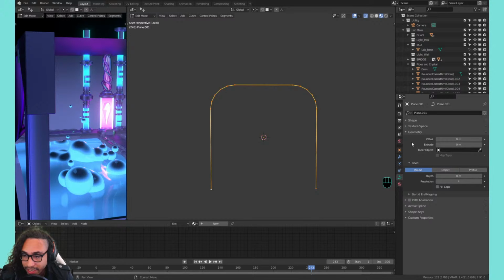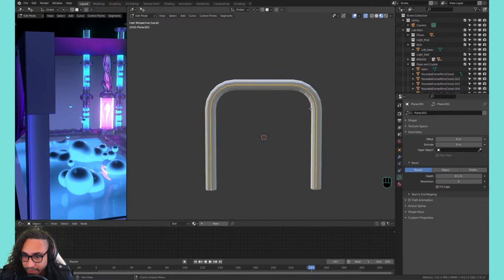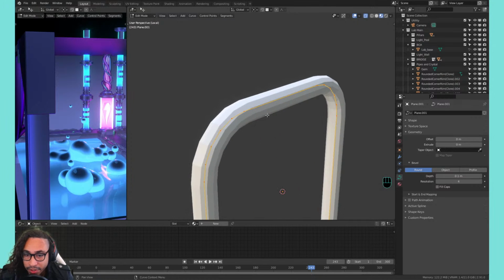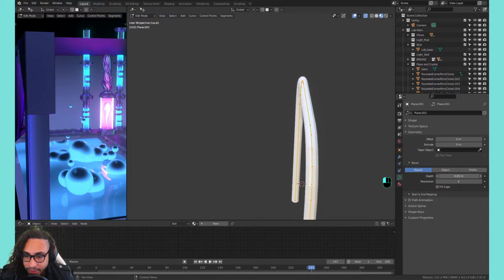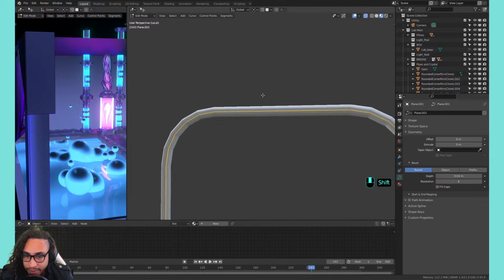So I go to the curve tab, I go to geometry. And then I believe it is bevel. There we go, bevel. So if you hit bevel and you make it a little bigger, you can make the pipe. There it is.